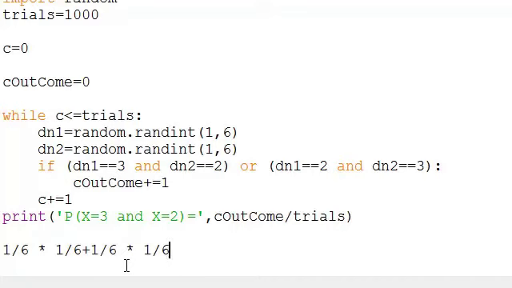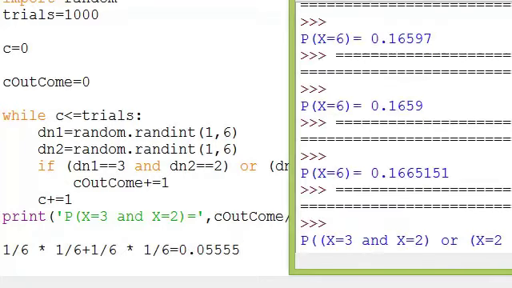So this is going to be 1 over 6 times 1 over 6 is 1 over 36, plus 1 over 6 times 1 over 6 is 1 over 36. So you can just consider that to be 2 over 36, which actually reduces down to 1 over 18. And so this is going to be approximately, just think of this as an approximation sign, 0.055555 repeating.